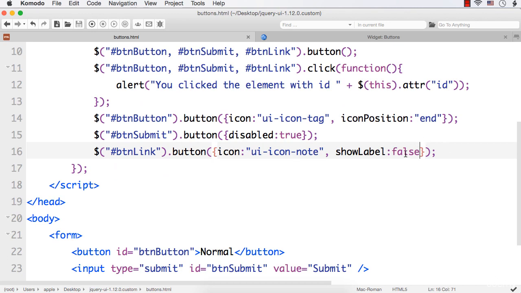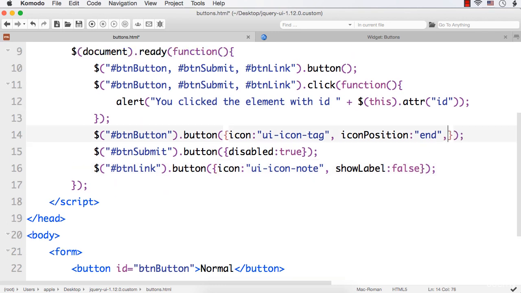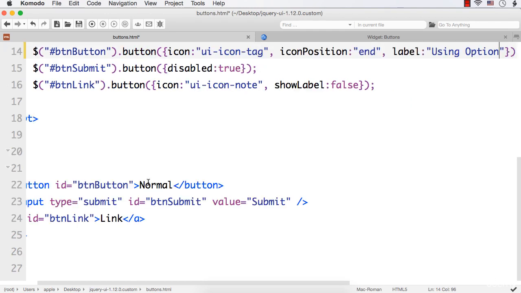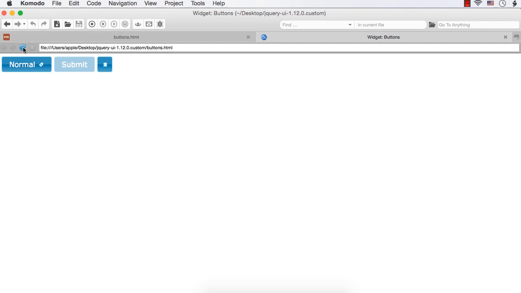And there is one more option that you can use, which is label, and you can set any value for the label. So to this, let me add the label option and set its value to be using option, because it is using the option label. So this label, that is normal, will be changed to using option. So let me save this. Let me refresh. See, now the label is changed to using option.